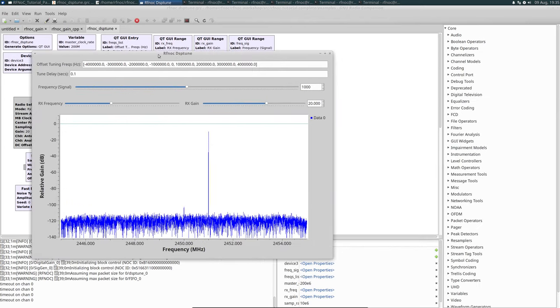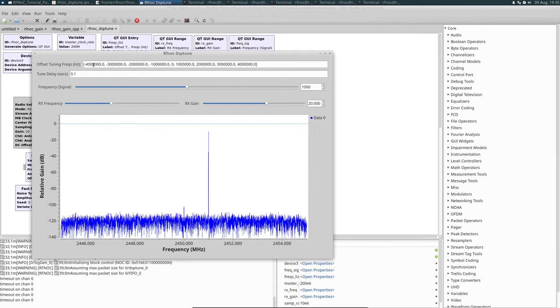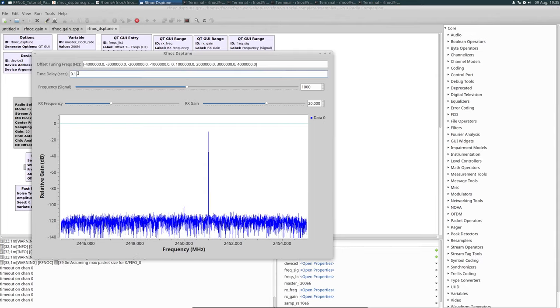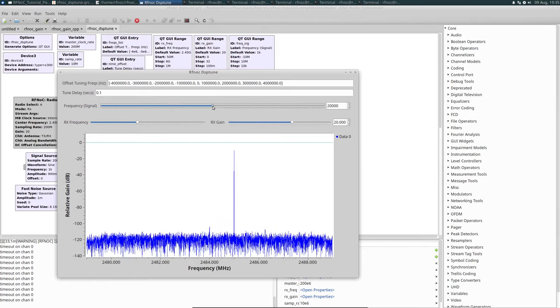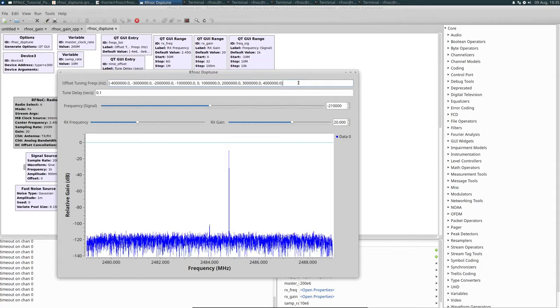Now let's see what's going on here. So I have offset tuning frequencies. I have a list of frequencies here that I want to tune between. Then I have a delay of 0.1 seconds, so 100 milliseconds. I can adjust the frequency here, but it doesn't really do anything because that one has to do with the radio. That's not gaining us anything here, but we can adjust this frequency here. This is our sine wave frequency. So if I click on the offset tuning frequencies box and hit return, we can see that it hops between frequencies. We're making this sine wave hop here by doing offset tuning.